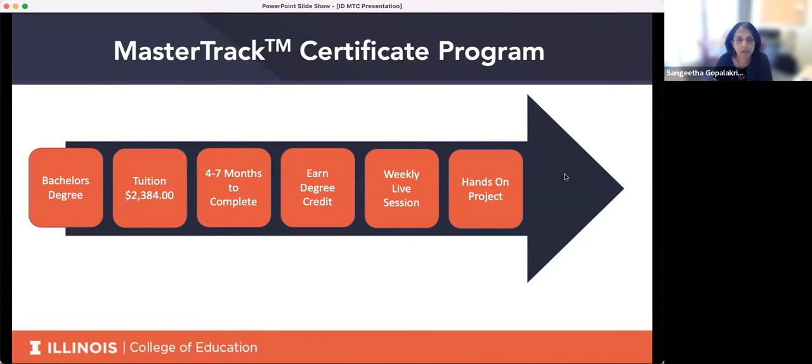Some important aspects of the certificate program is that you'll need a bachelor's degree to enroll in the MasterTrack certificate program. The total tuition is $2,384. You can complete these 8 graduate credit hours or these 2 courses in as few as 4 months or 7 months, depending on when you start. And you are earning graduate credits for it. And these graduate credits may be applied to a degree program should you choose to continue onto a master's degree.